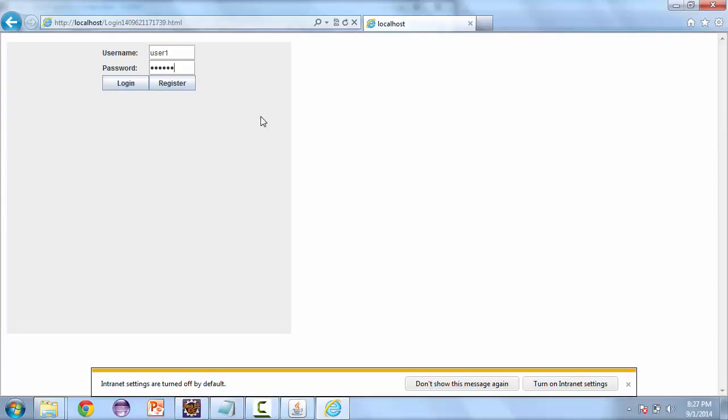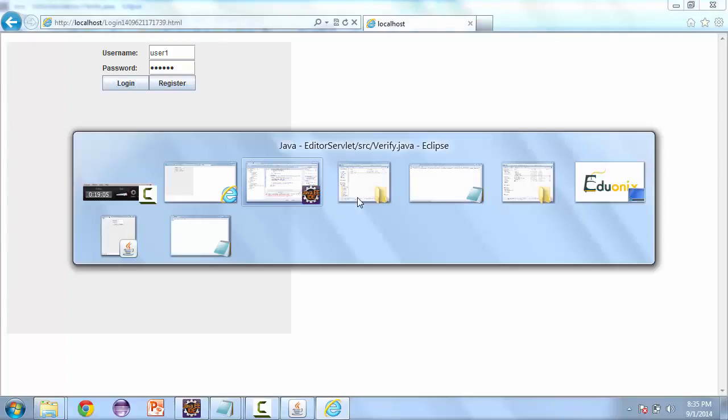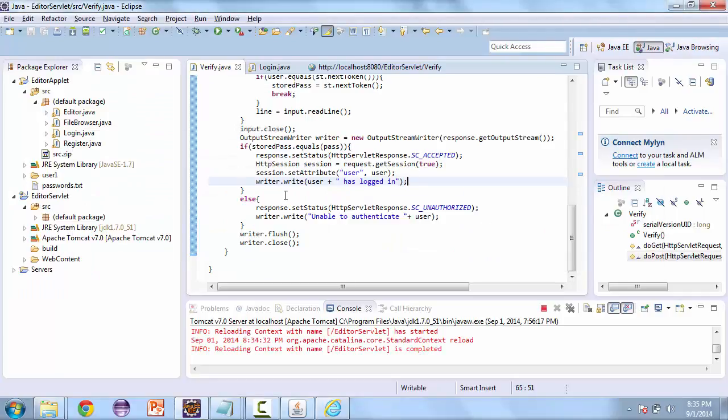And we can try logging in. And so right now this isn't going to let us log in because it's trying to create the file browser, but we haven't created that servlet yet. So let's put in a print line here. Actually, we can just change this to a print line just to make sure this is working correctly.